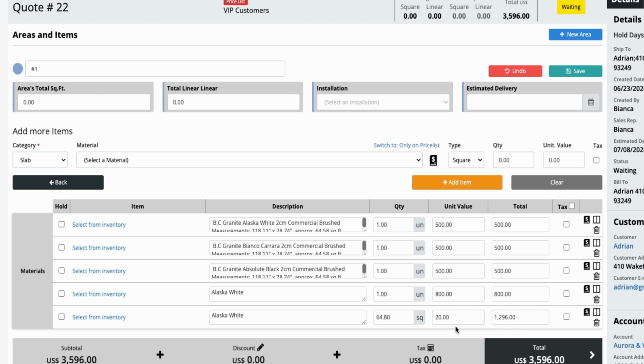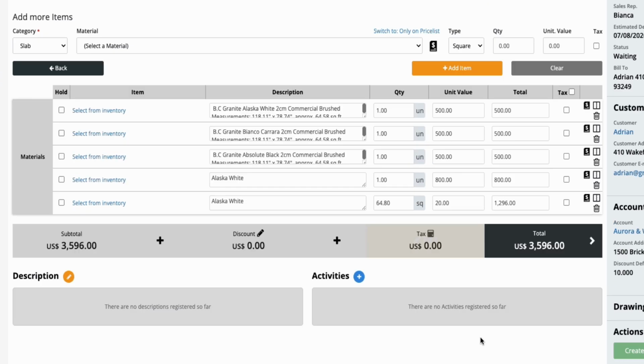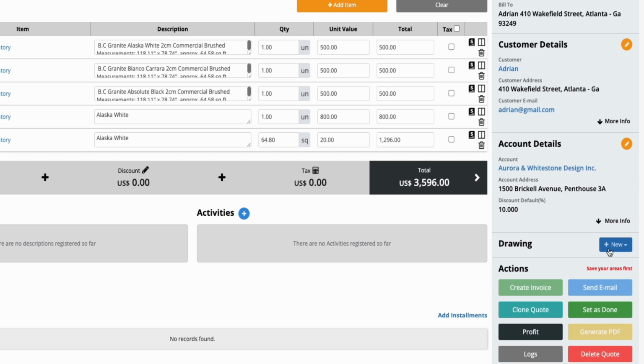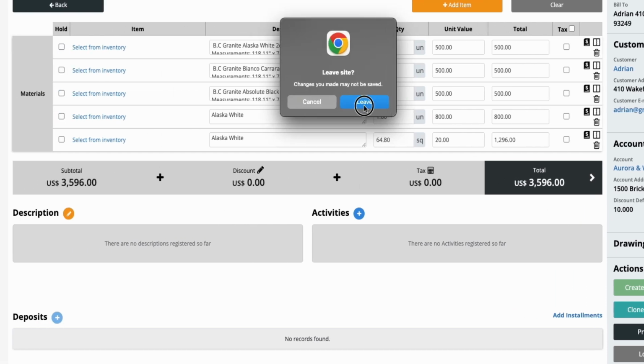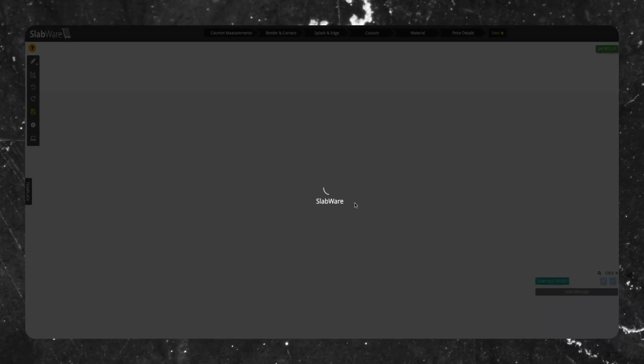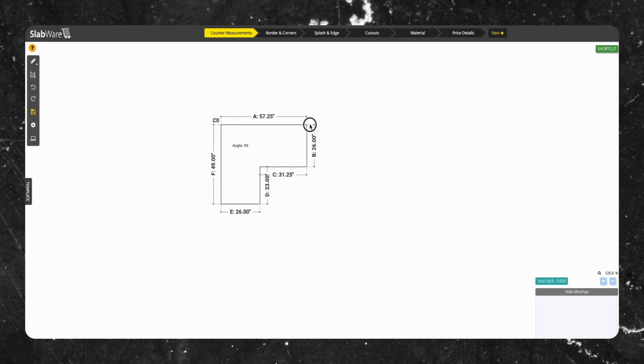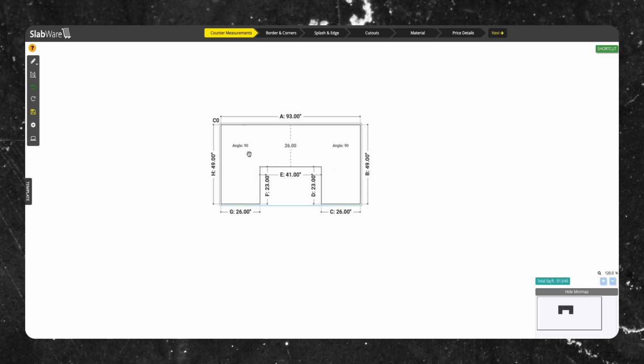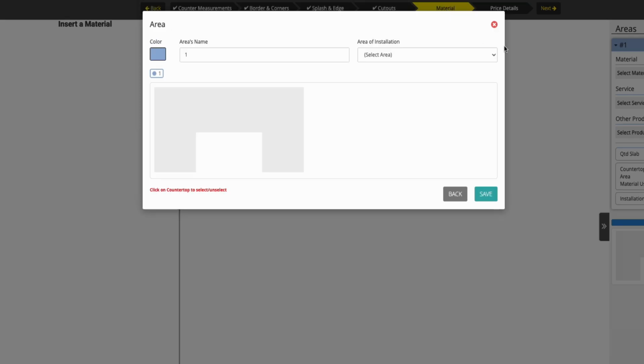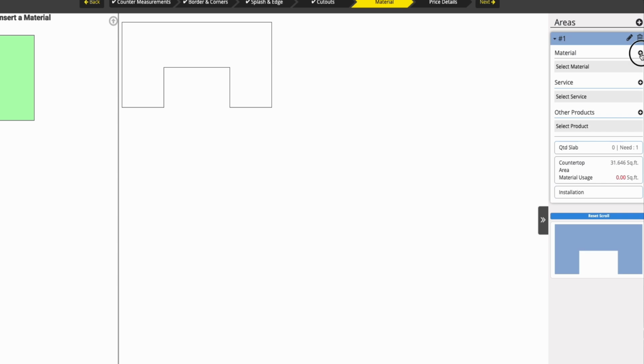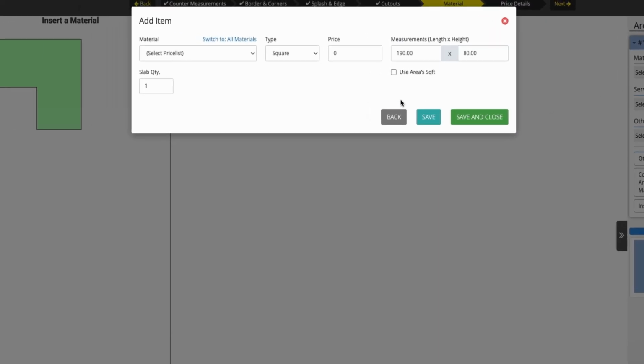The price list can also be used inside Drawing 2.0. At this time, Drawing 3.0 does not have this option available yet. To use the price list in Drawing, click to add a drawing to this order. After sketching the countertop and adding the cutout, go to Materials. Inside Drawing, the price list will be available in the Materials section. Click the Material field and select Custom. Then you will be able to see the materials and prices from your price list.